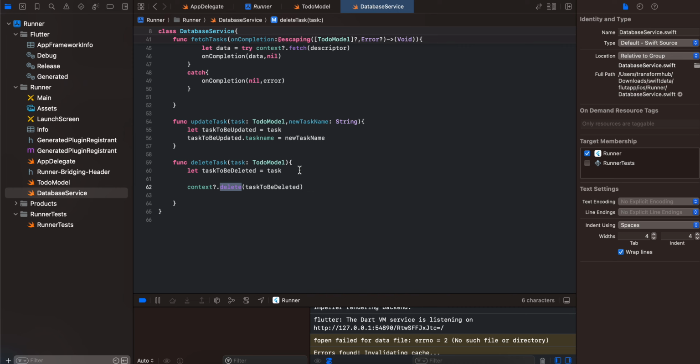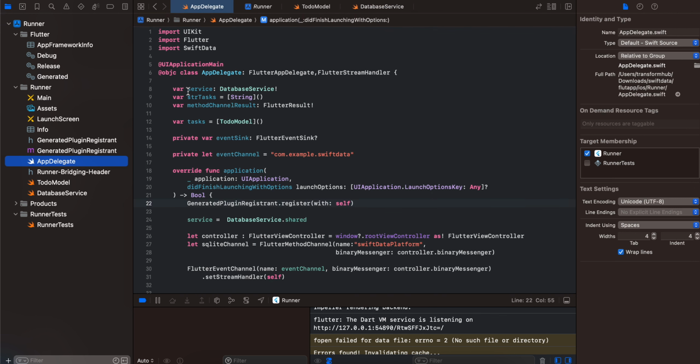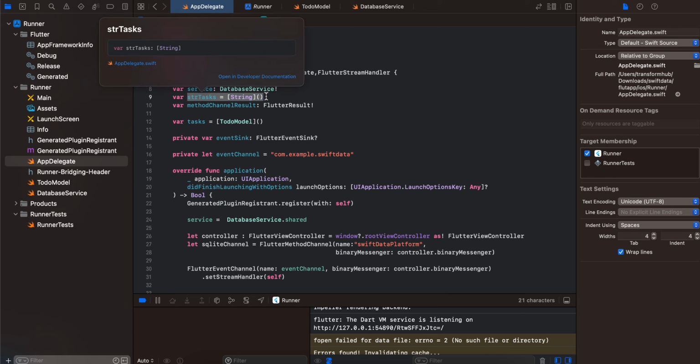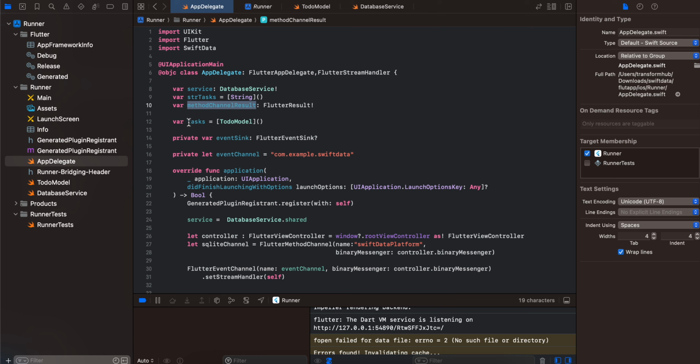So yeah, next all you have to do is go to your AppDelegate. First I have defined our database service, and this str task is for sending data from the native side to the Flutter side, and this is our method channel result. This is a task array which I have defined to make it easier to find, update or delete a task whenever you send a string from the Flutter side to the native side. So that's why I have defined this array as well.